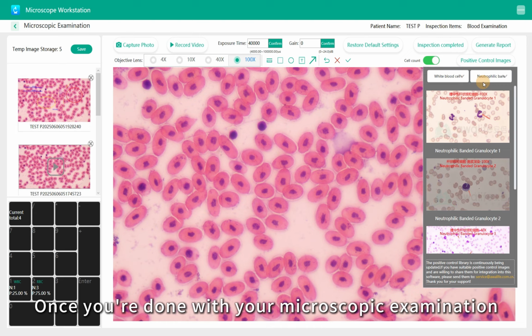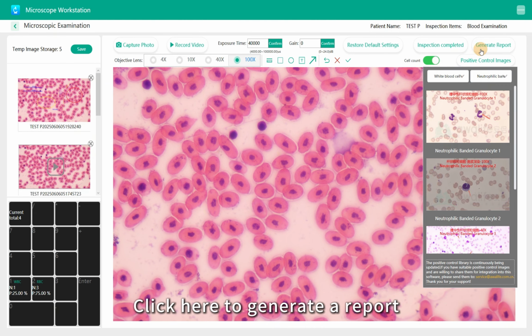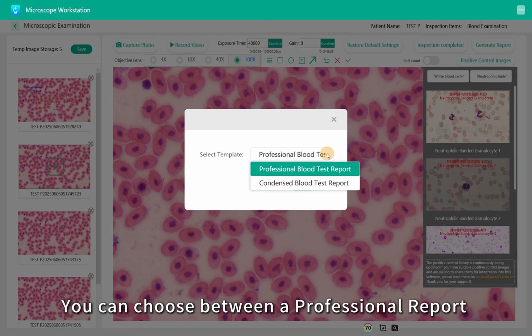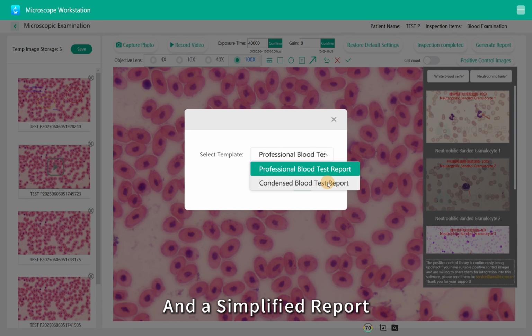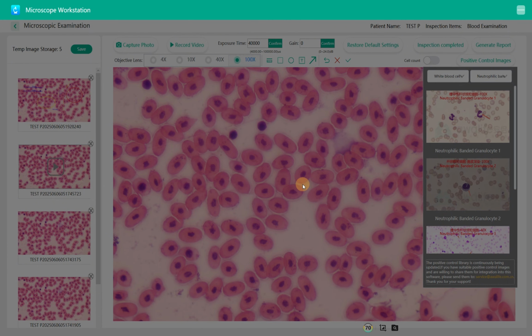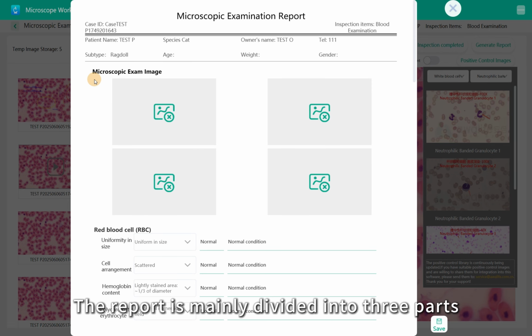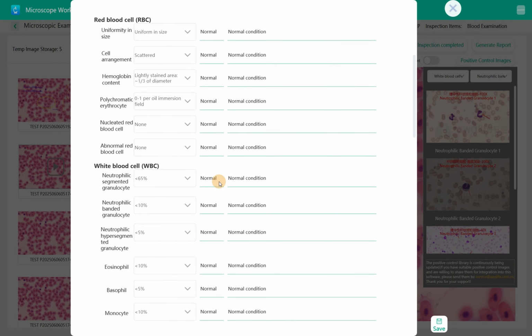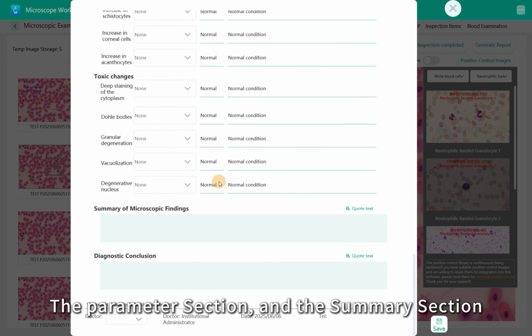Once you're done with your microscopy examination, click here to generate a report. You can choose between a professional report or a simplified report. Let's use the professional one for this demonstration. The report is mainly divided into 3 parts: the image section, the parameter section, and the summary section.